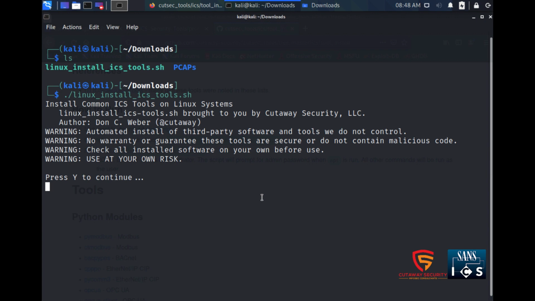As you can see here, I give a little bit of warning because these are third-party software. I don't control them, so you do need to consider any type of risk around that. I've already run this script, and so the system's already configured. I don't want to go through the whole process, so I'm just going to hit no on this.